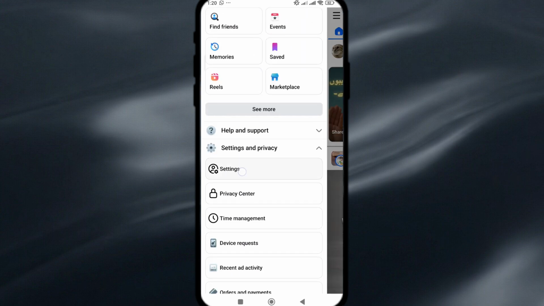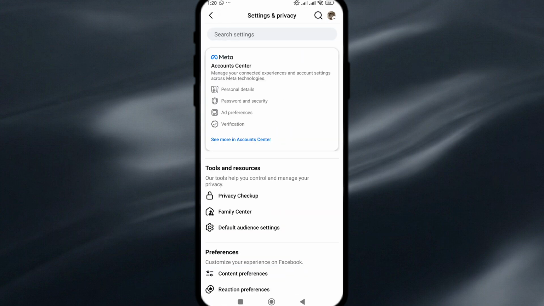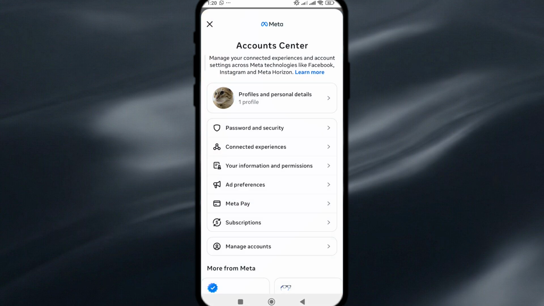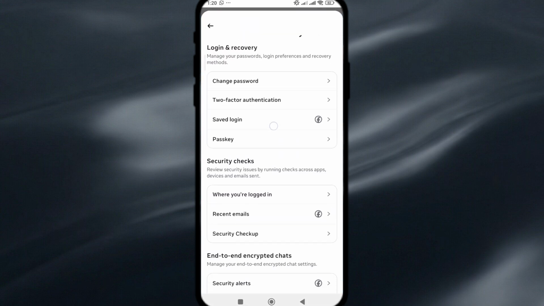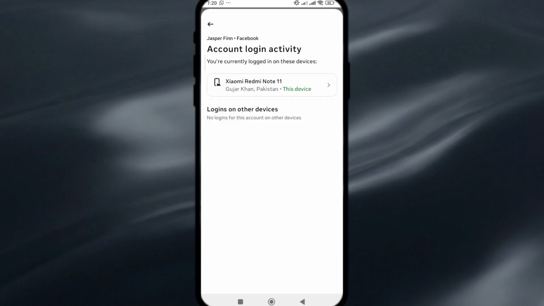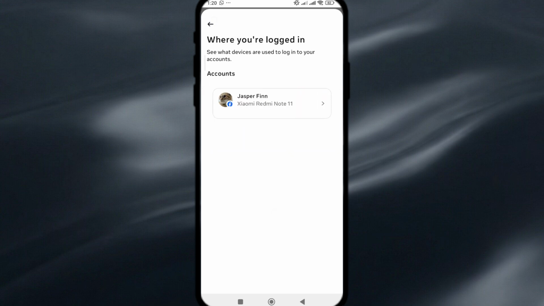Inside the Settings page, look for the option called Password and Security and tap on it. Now find the section called Where you're logged in. Tap on See All to view the full list of devices that are currently logged into your Facebook account.